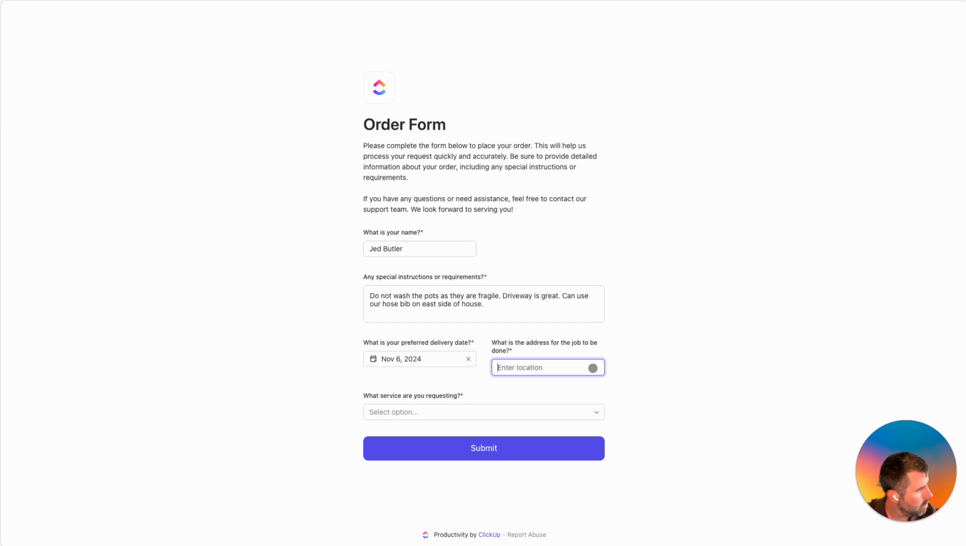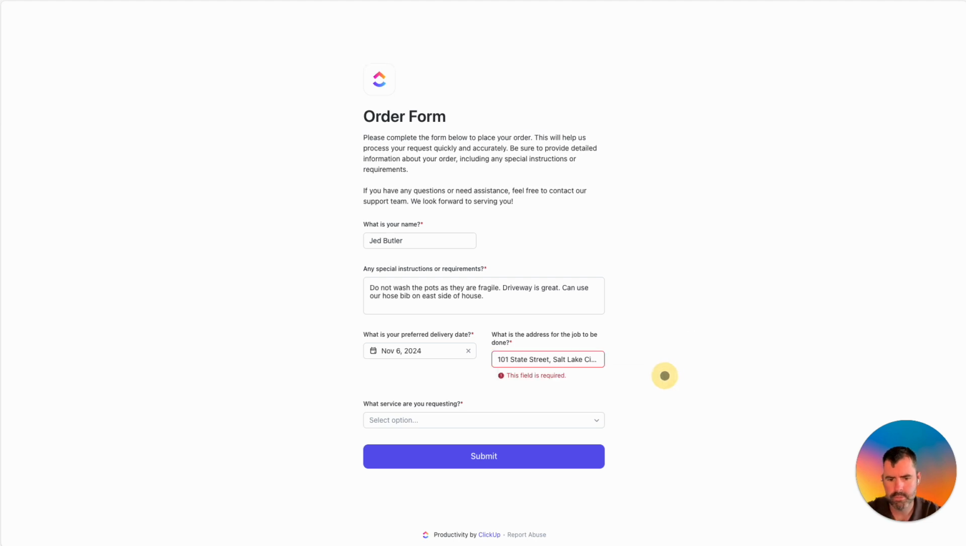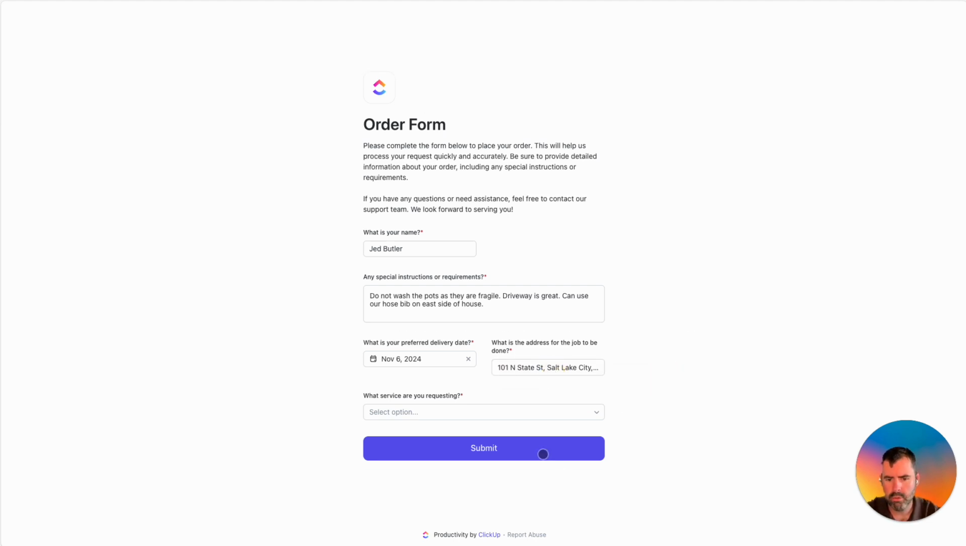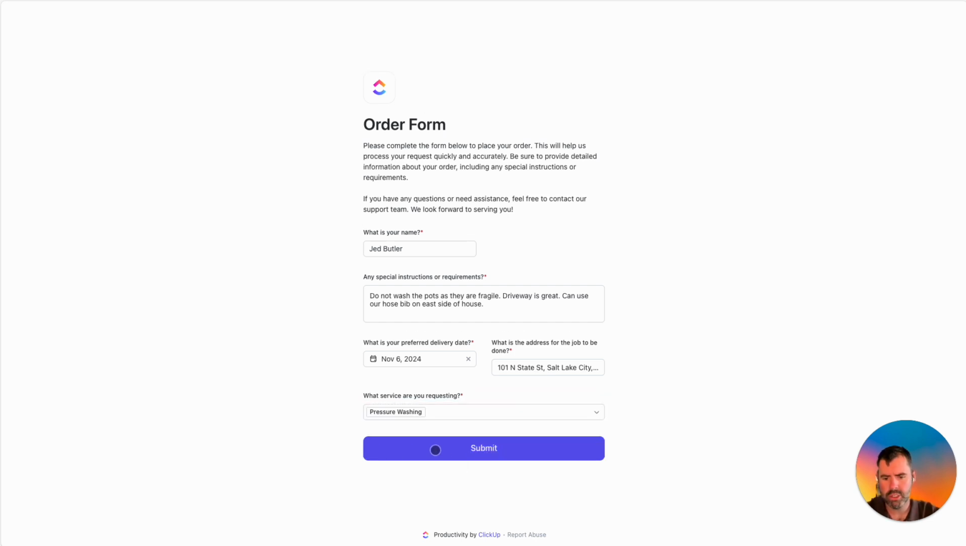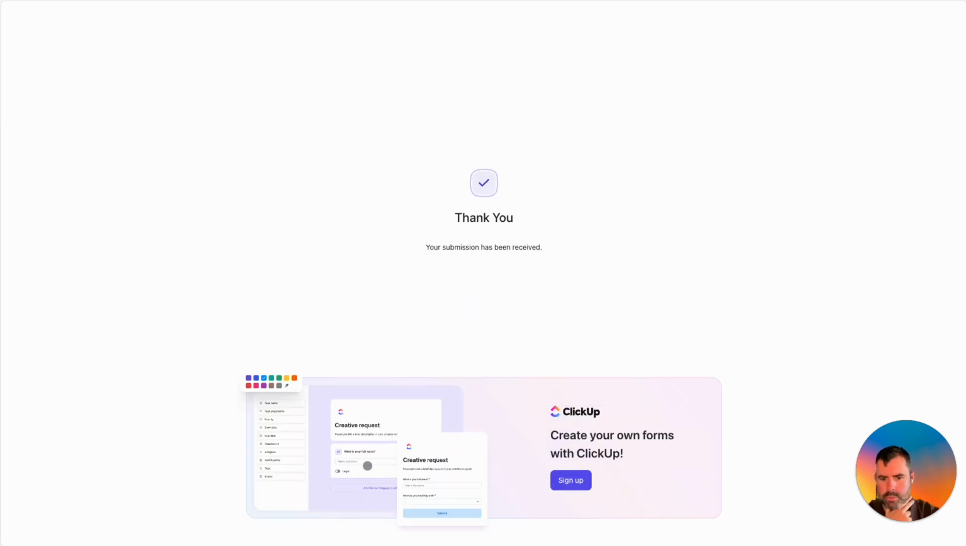Let's try 101 State Street, Salt Lake City, Utah. Okay, this isn't our actual address. It's just down the road. And then we're going to say pressure washing, and we're going to hit submit. Hey, and you can customize this too, by the way. So that's kind of fun.